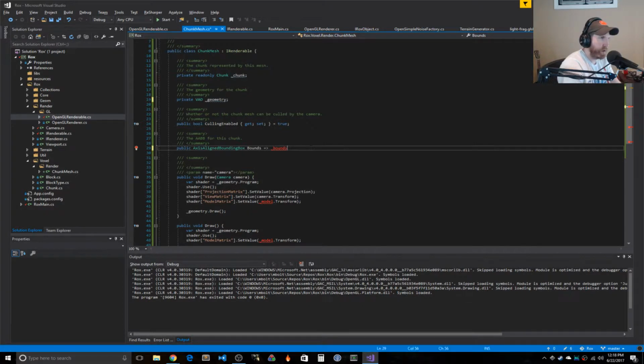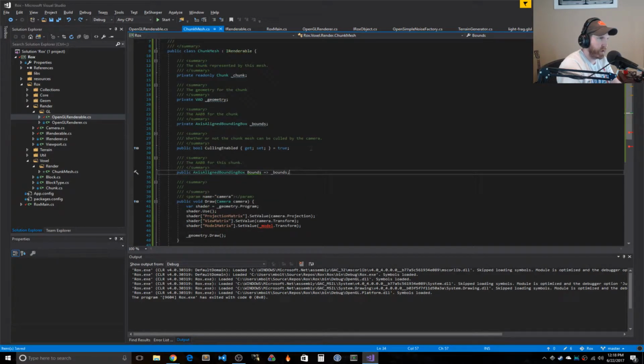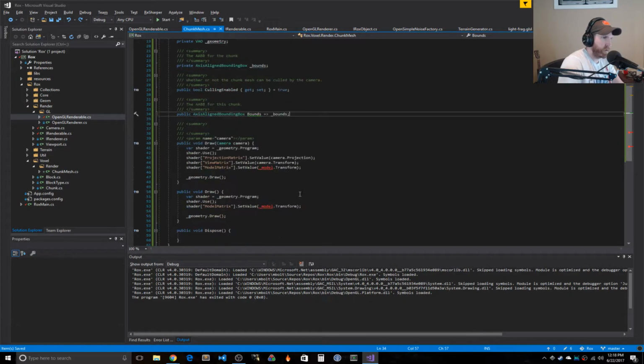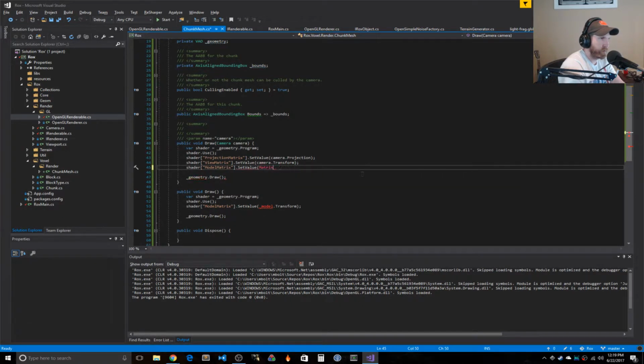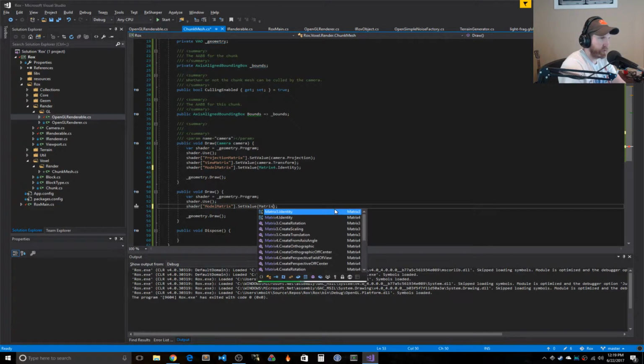Just completely remove my thing. I don't like that. I want to convert that. Identity. Camera projection. So our model matrix never changes. This is going to be matrix for .identity.